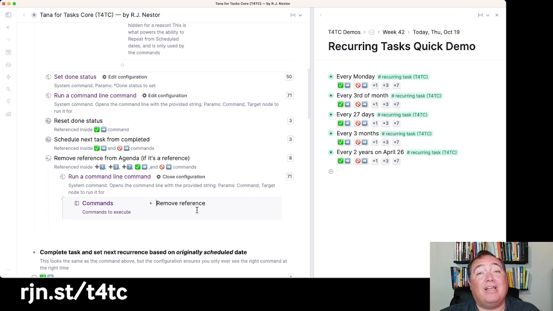So you get what looks like an error, and it is, from Tana's standpoint, an error. But from a T4TC standpoint, that's just the acknowledgement that that command ran, but it was running on something that isn't a reference. So if it's running on a reference, it'll remove it.